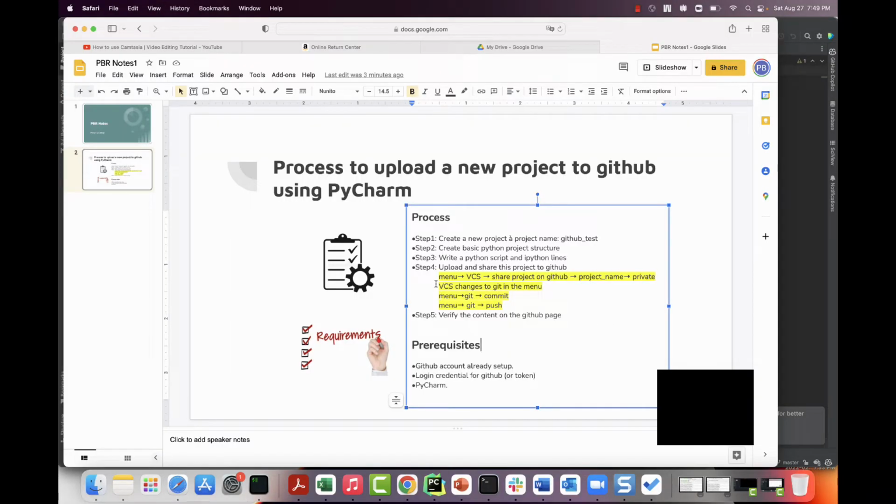So let's summarize what we learned in this session. We uploaded a new project to GitHub using PyCharm. Essentially, when you create a new project, in the menu you look at VCS, share project on GitHub, and you give a project name that will show up in GitHub, and then you have to say private, and if your credentials are already in there, just say share.